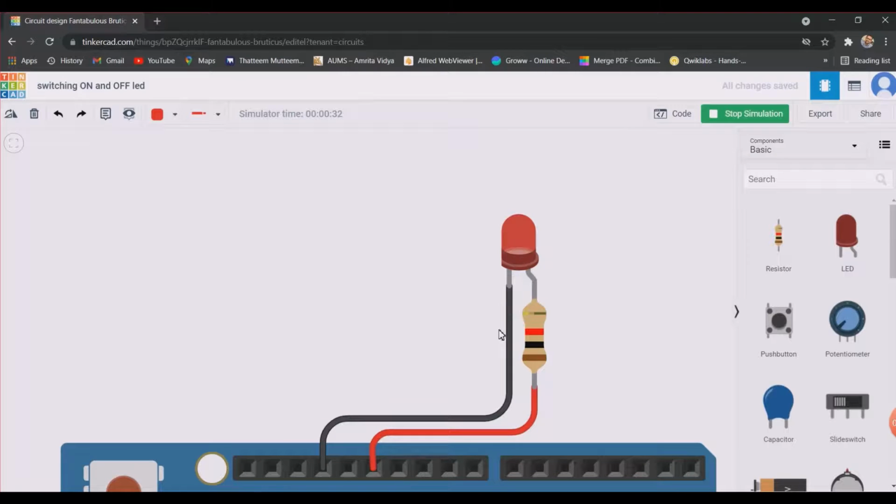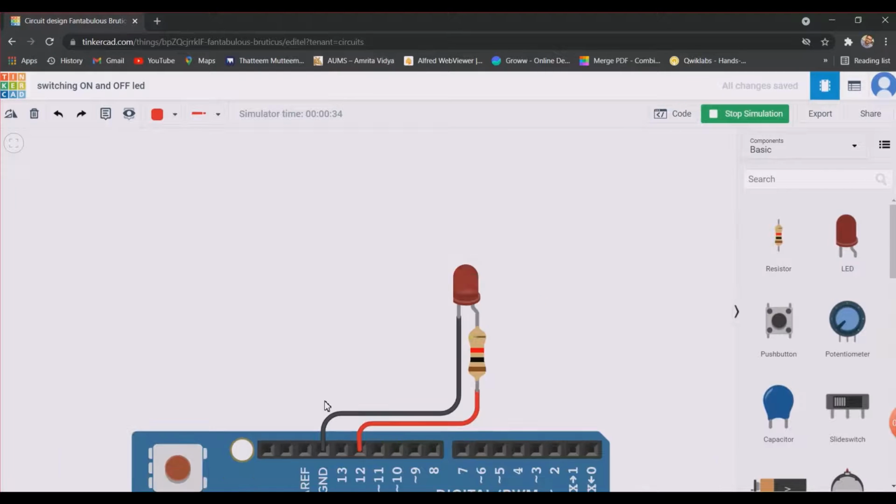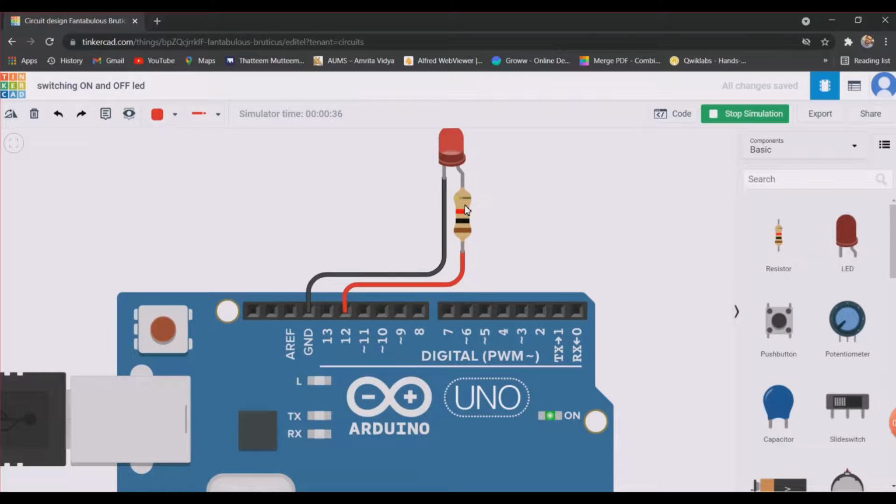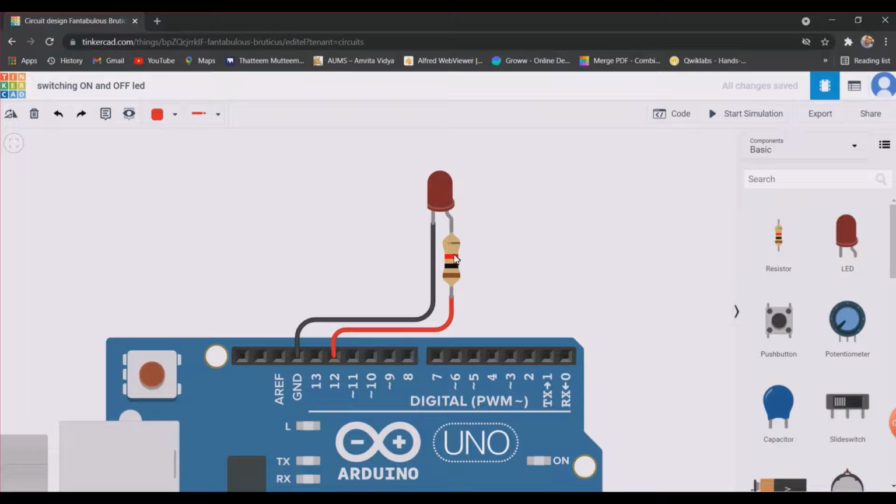One cathode is connected to the terminal ground, and then we have to connect a resistor. Few people must be asking why we have to connect a resistor. The resistor opposes the flow of current. What if I remove this resistor? So let's remove the part. Let's give a direct connection and try.